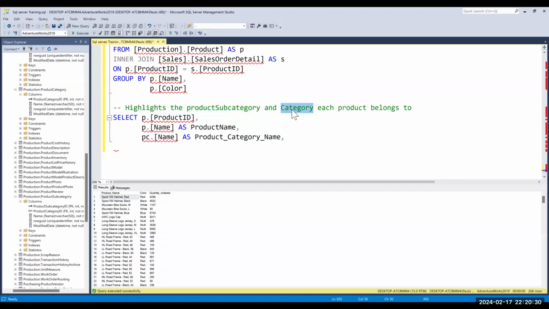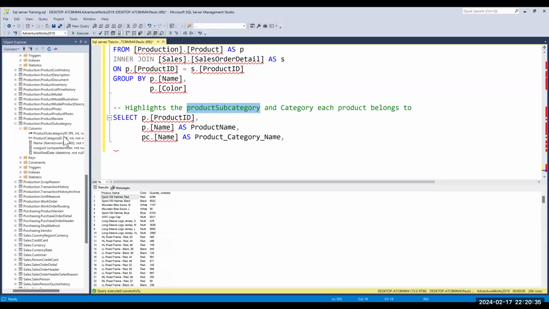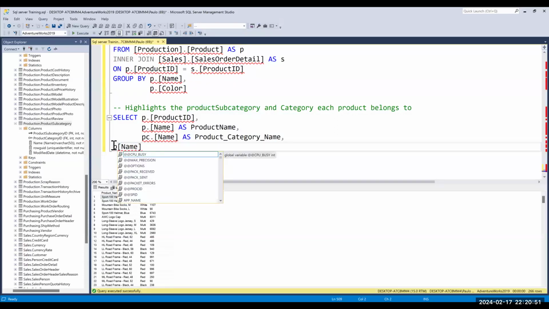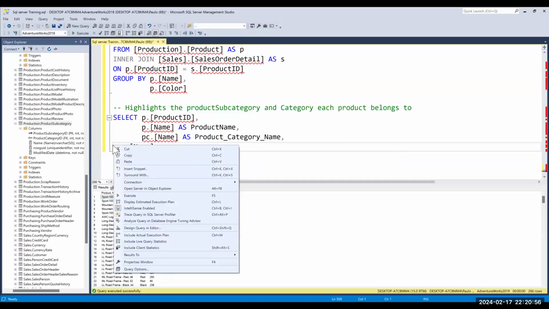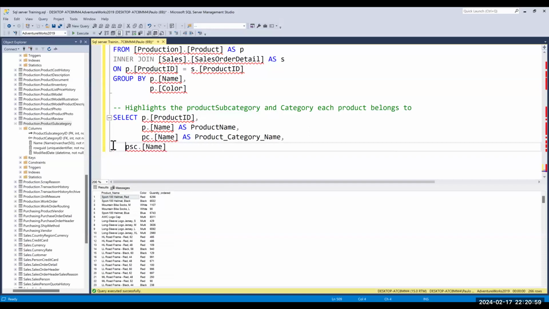So let me solve the product subcategory name. Where is that? This is here. So I will say name. Name here stands for the product subcategory name. So I will say this product subcategory, P for product, S for sub, C for category, PSC dot. You can use whatever you want. Some people use ABC, whatever you want. Do you understand? Whatever you want.